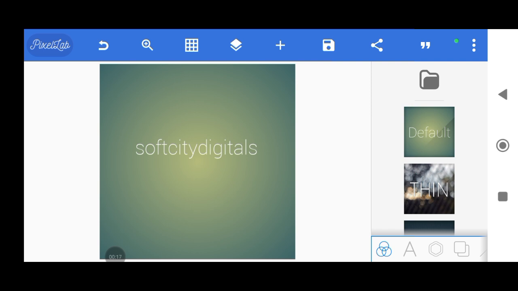The other day we looked at text, so today we'll be looking at shapes, how to use the shapes. Shapes is one of the important tools that we use while designing, one important element of design.